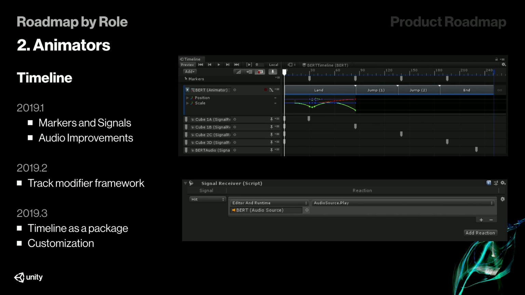It's really cool. And then on the audio improvements, it allows users to control and set keys for individual audio tracks while working on a timeline edit, animating an audio source, simple volume and pan control on track. We have the track modifier framework, which is also a preview package, which allows users to add modifiers to animation, audio, and video in a non-destructive way in the timeline. And then in 2019.3, timeline's coming as a package, and we'll have customization, so you can customize the timeline UI for whatever's best for you.